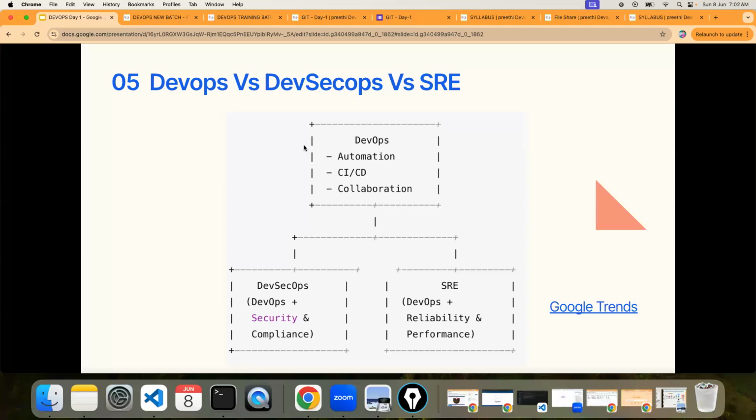So coming back, these are the buzzwords you might be hearing in the market, right? DevOps, DevSecOps, SRE. These three have some intersection, like they overlap with each other. The common part for all of these three is DevOps. DevOps is the common area for all of these three. So DevOps is all about automation. You have to automate the entire process. The CI/CD pipeline is automated, 24/7, with no manual intervention.